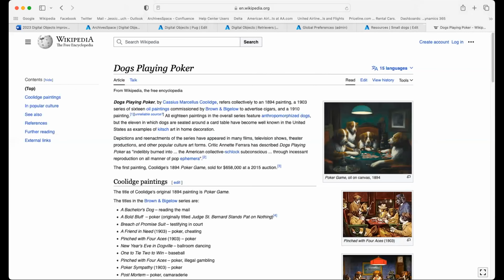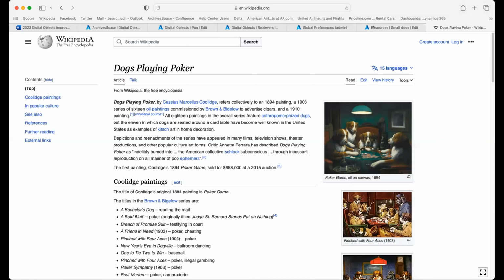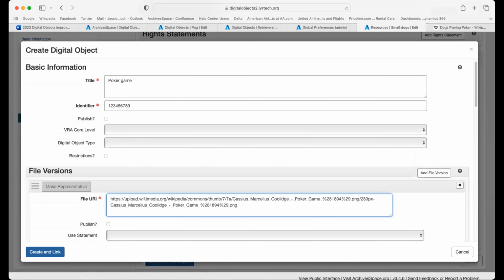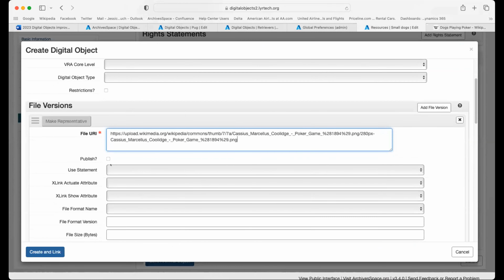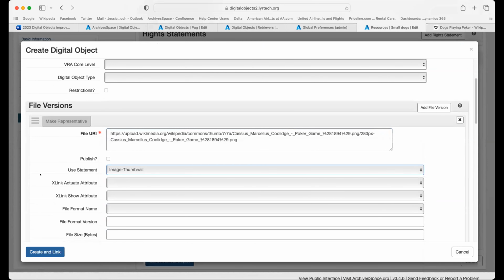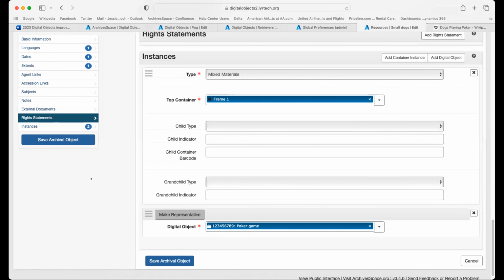So I'm going to go over here. I'm going to get my image address. I'm going to go back over here, supply that file URI. I'm going to say that it is my thumbnail, and I'm going to create and link. So you see, now I have not only created a new digital object record for this digital instance of this material, it's already linked to the archival object record.